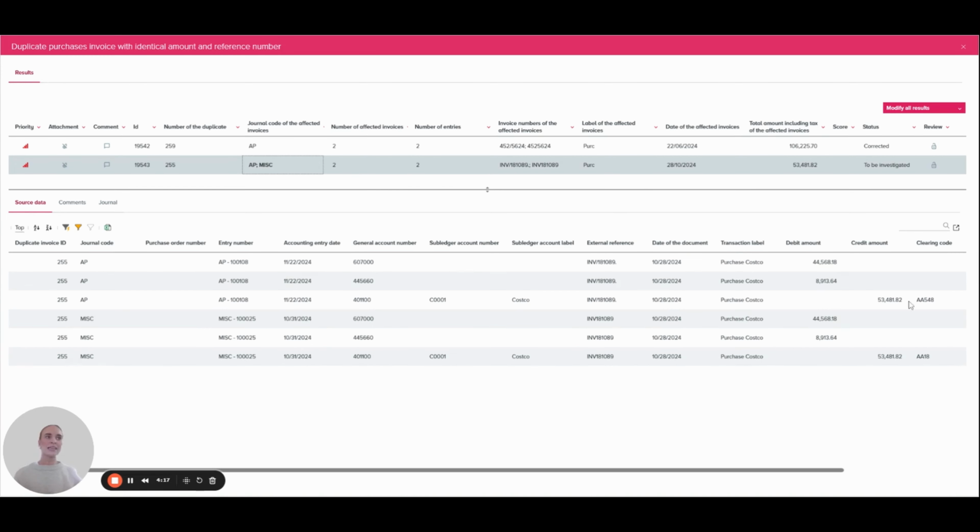And lastly, thanks to Supervisor's clearing algorithm, it takes into account whether the invoices have been cleared by linking them to a payment. So to investigate this finding, I can add comments or attachments as supporting documentation, and then I can update the status. For example, we will mark this as to be corrected.